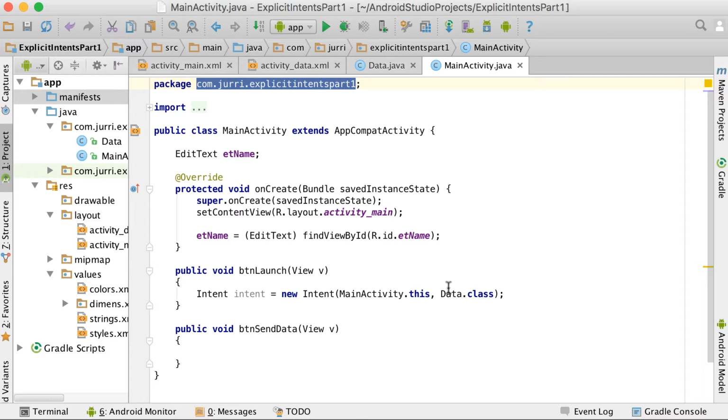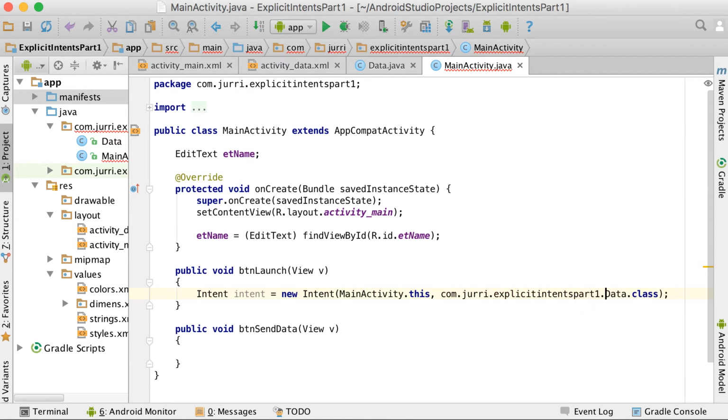So if I copy that, it would be better for me to add my package name there as well and put the dot to actually call this data class. This means that if there's another application on this phone with the exact same name, data.class, I'm not accidentally calling that one. I'm making sure that I'm calling my own one with my own package name. But for most cases, you can just use data.class.